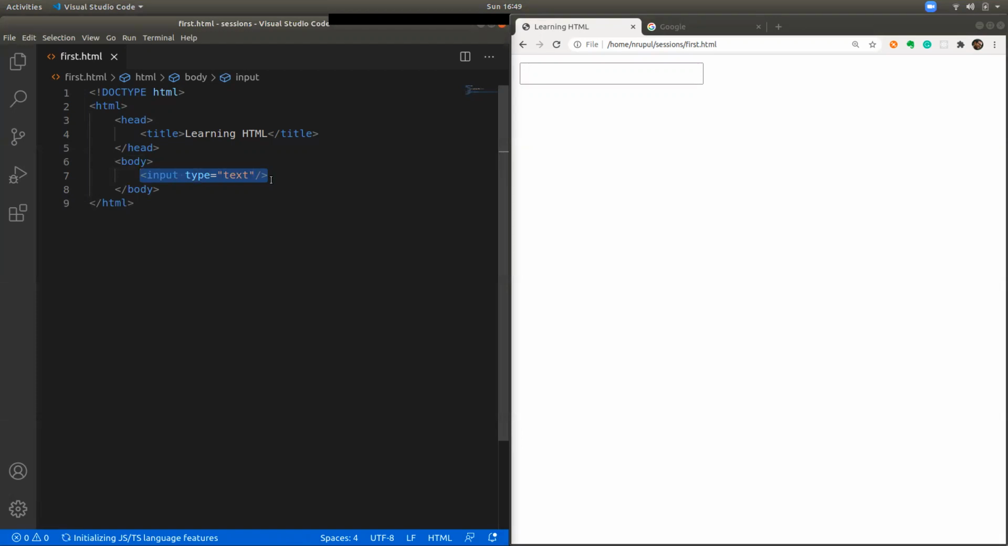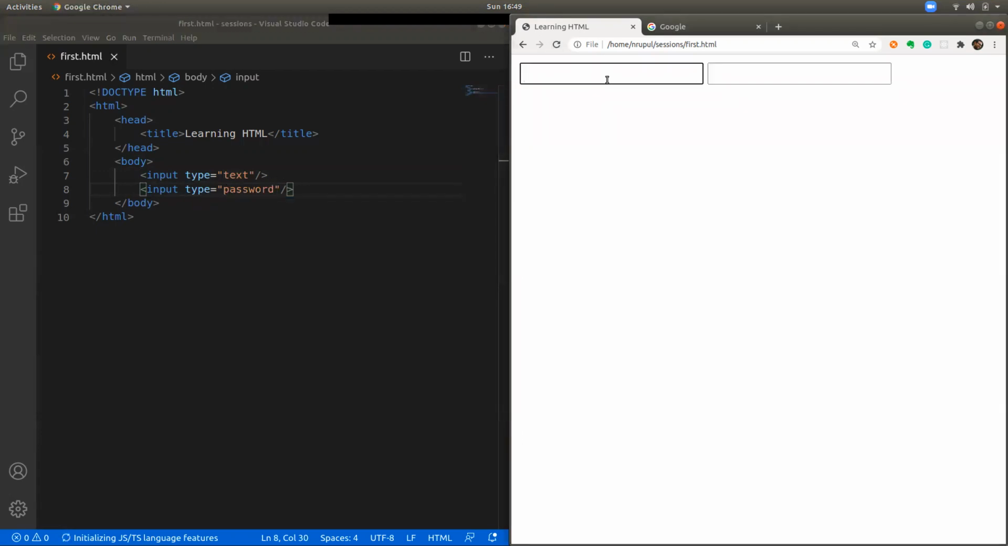Let's say you make an input of type password instead of text. You can see whatever you are typing. So in this left one, if I'm typing Nupul, it's visible. In the right one, I'm typing Nupul, but it is not visible. It is looking like a password. So that's how the password field looks wherever you see or create it.